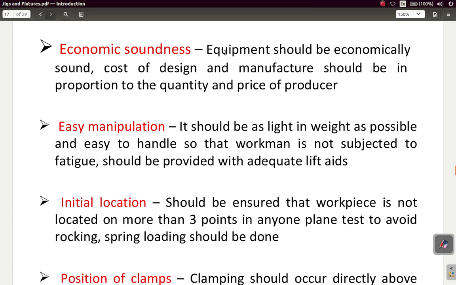Economic soundness. Equipment should be economically sound. Cost of design and manufacture should be in proportion to the quality, to the quantity and price of the producer. Easy manipulation. It should be as light in weight as possible and easy to handle so that workman is not subjected to fatigue, and should be provided with adequate lift aids.